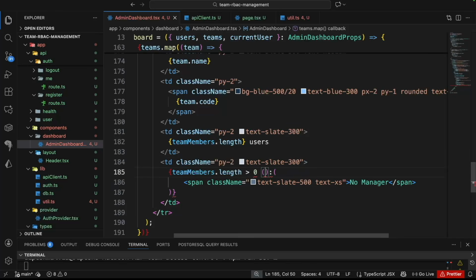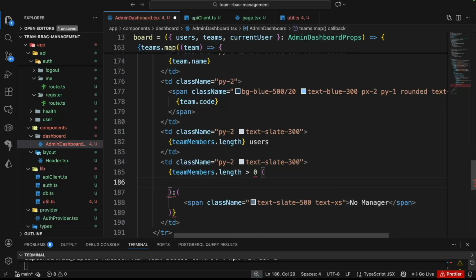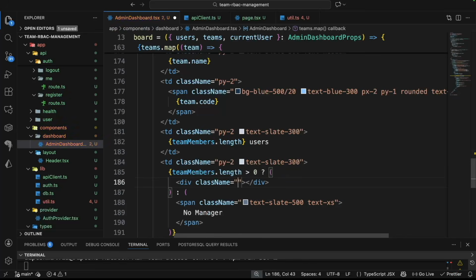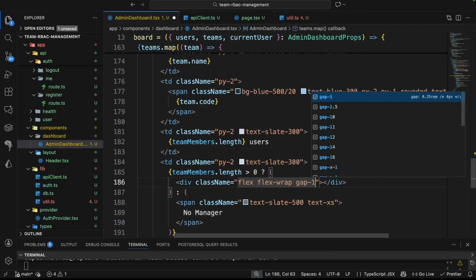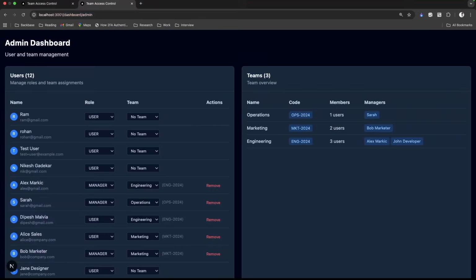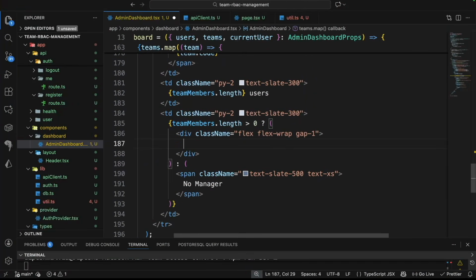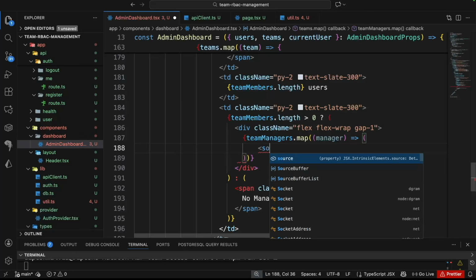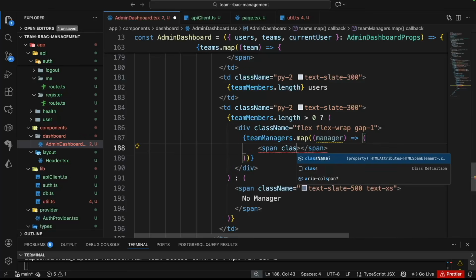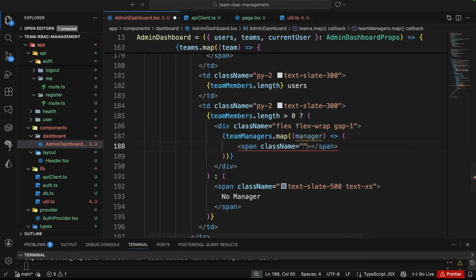Okay, but if that is not the case, then what we will do is we are going to create a div, and we forgot the question mark here. So here we are going to have a div. Let's have a class as flex wrap, and I'm going to have a gap as 1. So basically here we are going to create this Sarah, Bob, marketer, and all this information. Now we just have to loop through the managers. So I'm going to have a team managers dot map, that is going to give me an individual manager, and inside this I will have the span, and I'm going to give some classes to this span. So I will just do a copy paste.